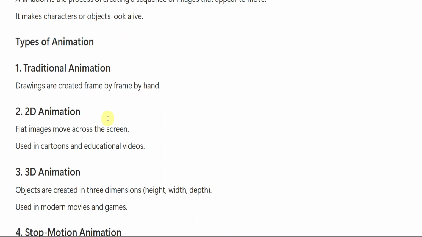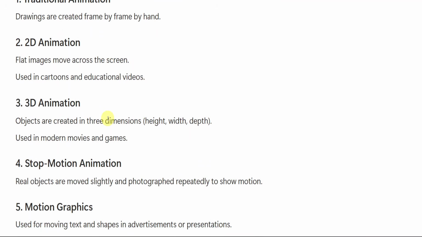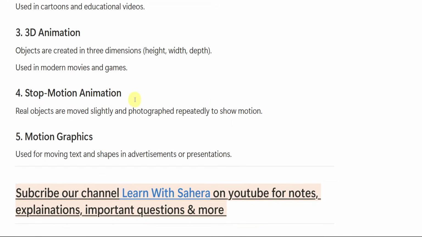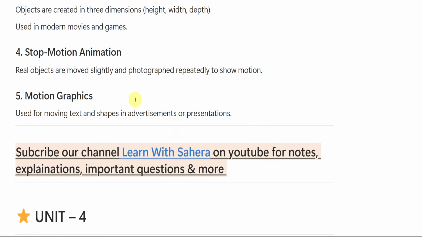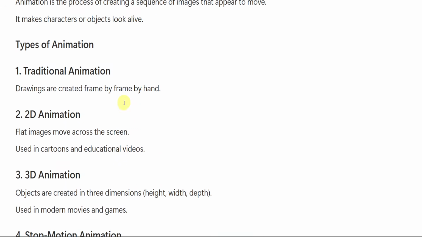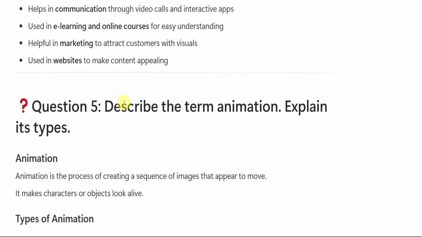It is used in educational videos, especially. 3D, three dimensional objects, it is used in modern movies, games, and all. Stop motion animation, where the objects are moved slightly and photographed frame by frame. Here in motion graphics, it is used for moving text and shapes in ads as well as in presentations. So these are the different types. You can just have a look.